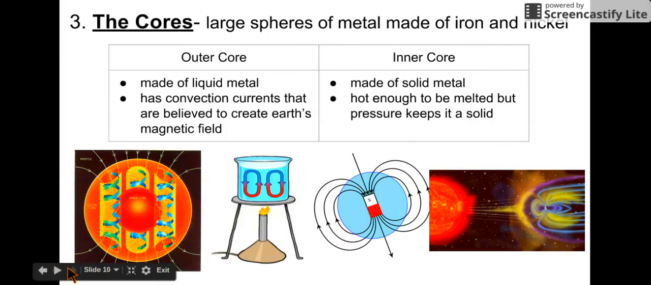Now, just a reminder, at any time, pause the video in order to be able to get your notes. Here, I want to show you one thing about the outer core. When you have a metal that is liquid, and you have temperature differences, you're going to have a convection current. So I'm going to show you a convection current right here.